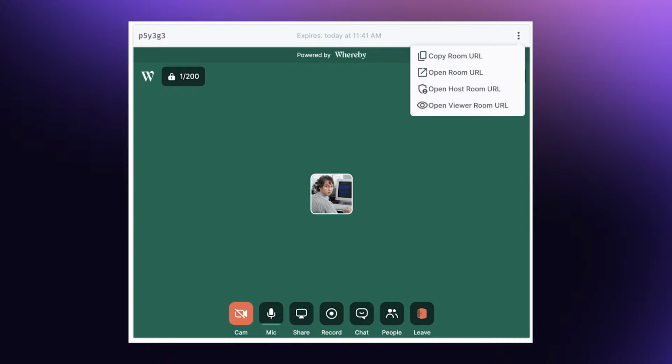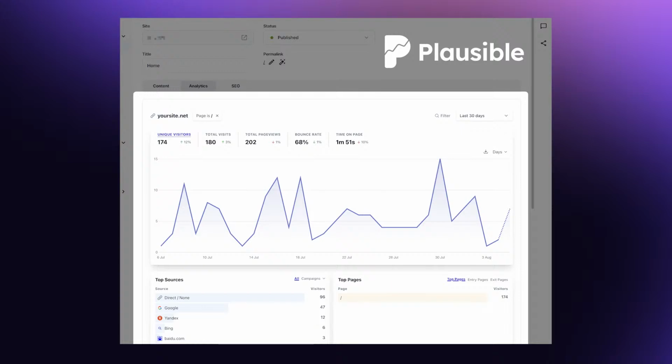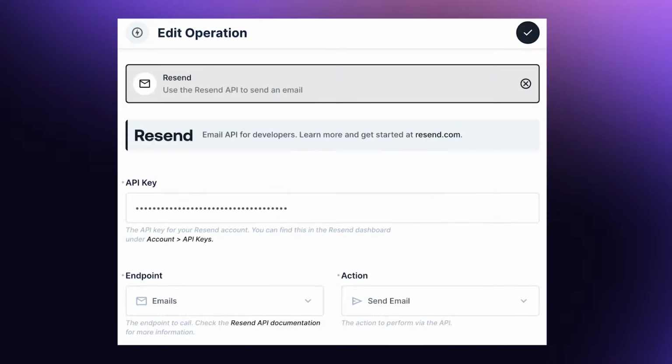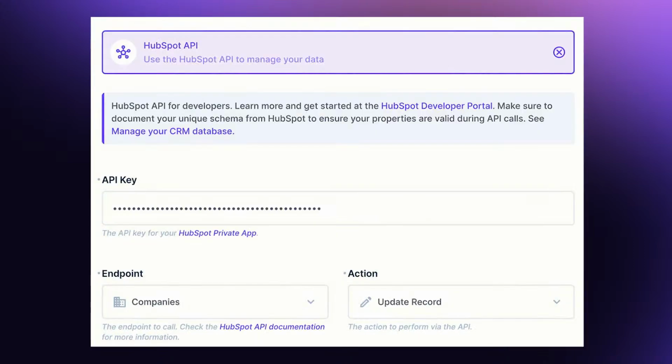Finally, new service integrations. As well as whereby video calls that we mentioned earlier, we now have integrations with Plausible Analytics, Resend's email service, and the HubSpot CRM.